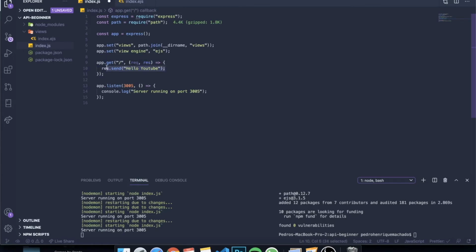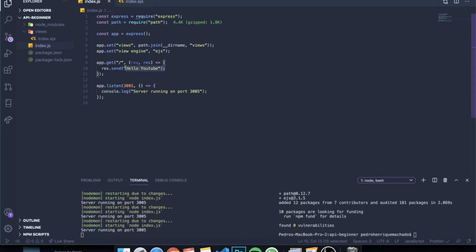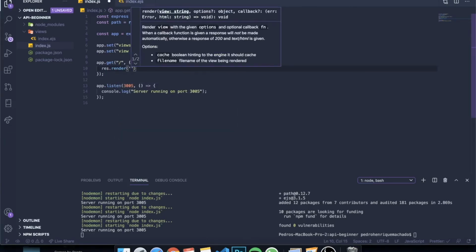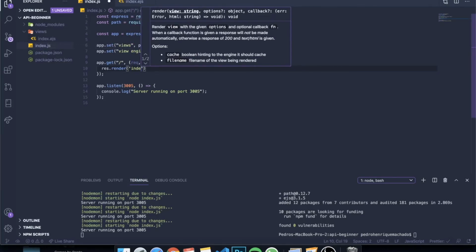And instead of sending, for example, the message hello YouTube that it's currently sending now, we can write res.render and the name of our file. It automatically knows that it's going to be inside of the views folder, so you just need to write the first part of the name of the file. In this case, index, and it will know that this is what you're trying to render.